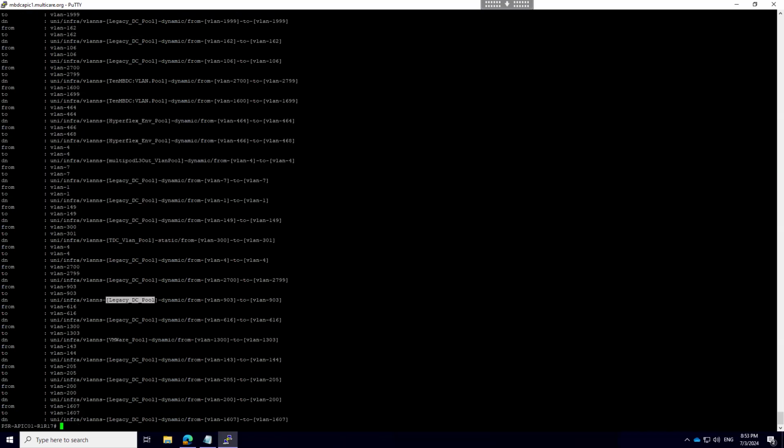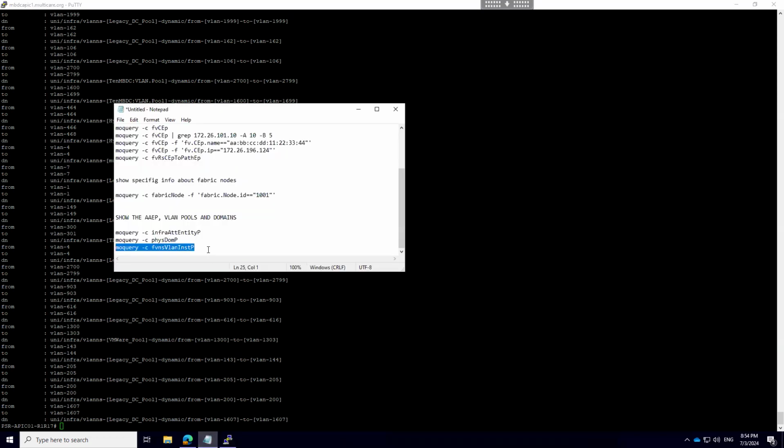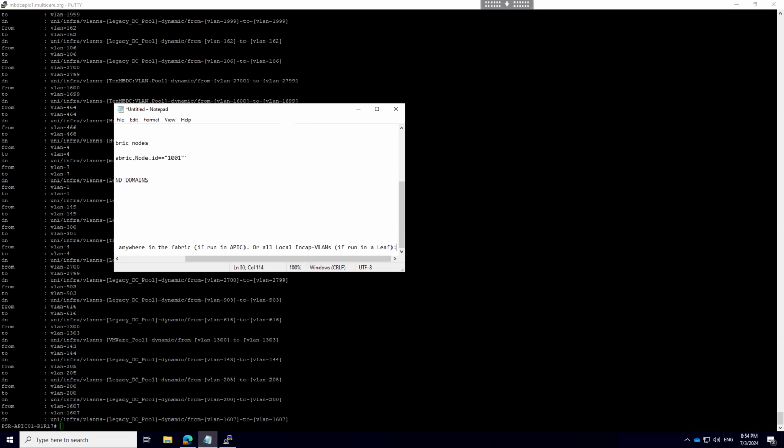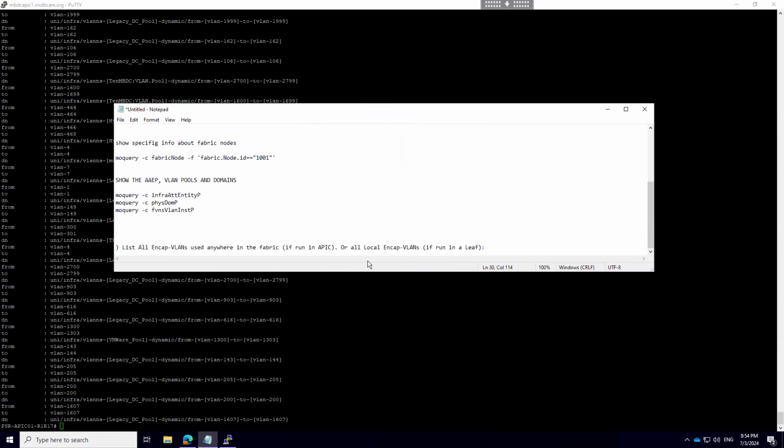However, if you want to get the list of encapsulated VLANs used anywhere in the fabric, or all the local encapsulation, for example, you want to get the VLAN information, right? The list of all the VLANs used in a fabric. What is the information needed here? Need the list of all encapsulated VLANs used anywhere in a fabric.